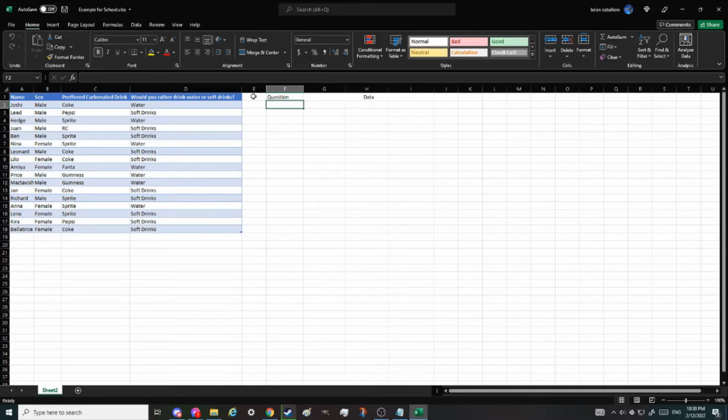Hello and welcome to this tutorial on how to summarize the data from your survey in Excel. There are two parts to this tutorial. The first one is filtering out the unique values of the table, or the data rather, and then counting all of the values or answers in your data.